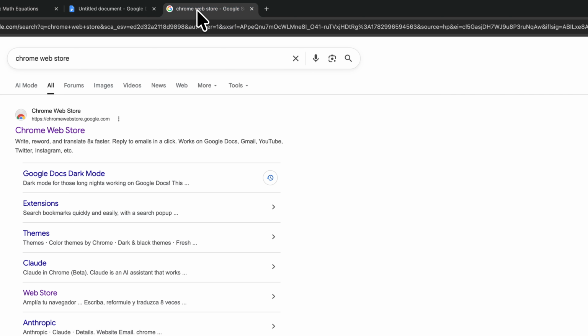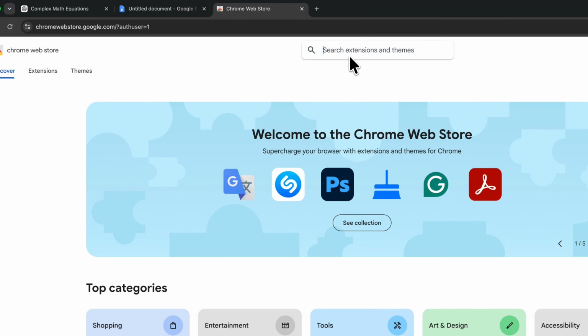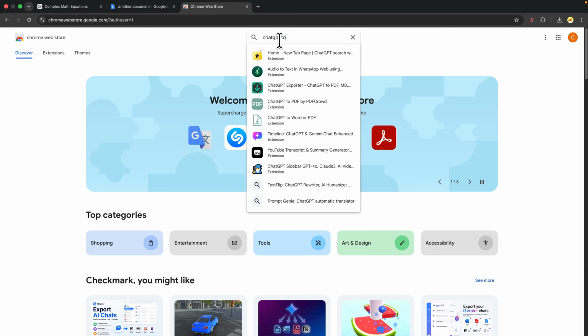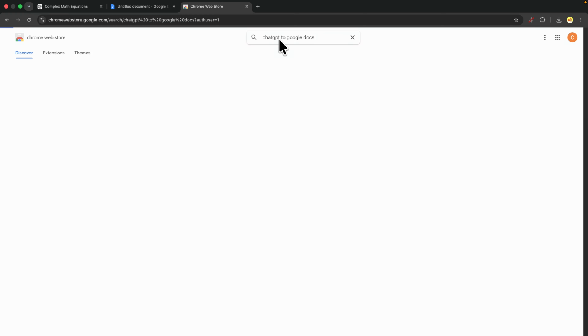There is actually a way how you can copy it as it is from ChatGPT, but we have to use an extension for this. So you want to search for Chrome Web Store. You can search this from any browser you have and then simply open it. In the search bar, you want to type ChatGPT to Google Docs. Okay, and then we have to press enter.